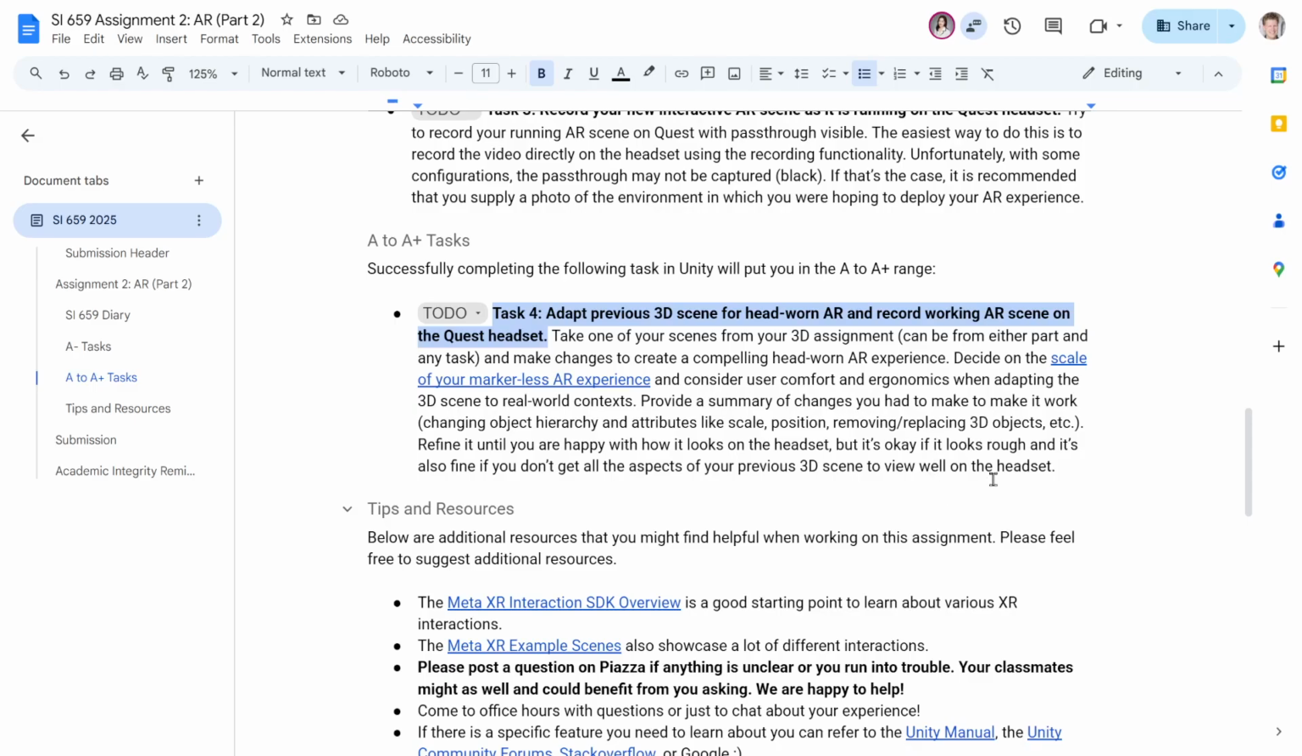So provide a summary of changes you had to make it work, changing object hierarchy, attributes like scale, position, removing, replacing 3D objects or parts of them. Refine it until you're happy with how it looks, but it's okay if it looks rough, okay? So I don't want you to be perfect. Also, again, one more time, you can probably focus more on the content and less on the interactions, because we'll do more and more with the interactions in the next few weeks.